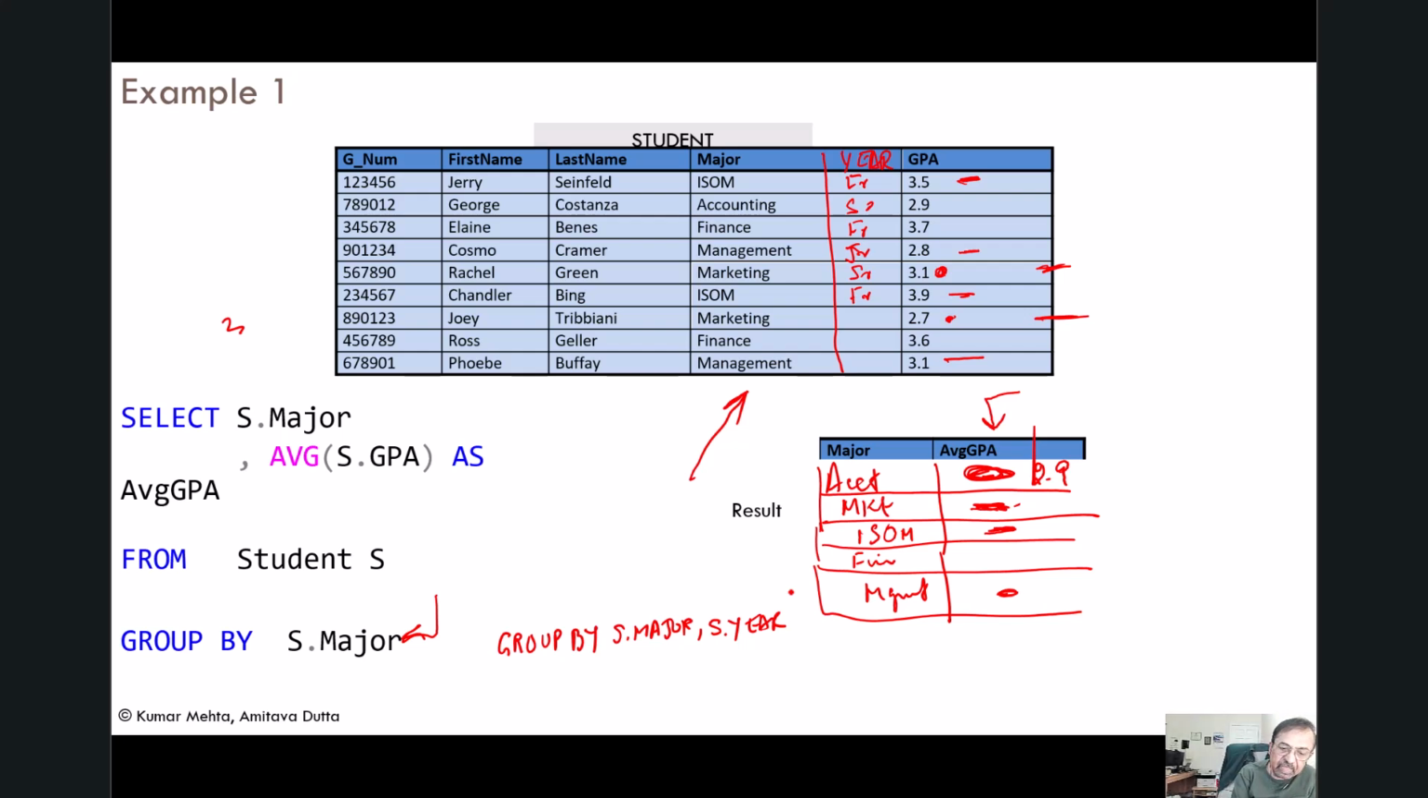And in that case, in the select clause, I would need to say s.major and s.year. So it's very important that the specifications match. Whatever you specify as the grouping column must also show up in the select clause prior to doing your aggregation. Okay, so this will be followed by whatever columns you are using for your aggregation.